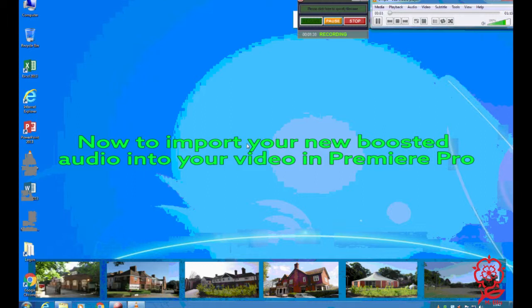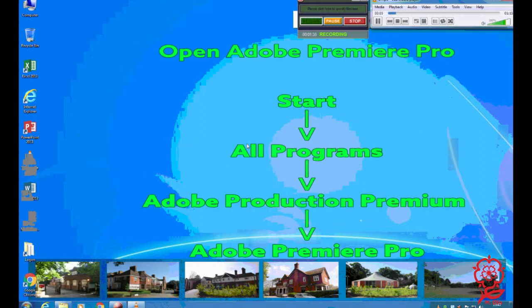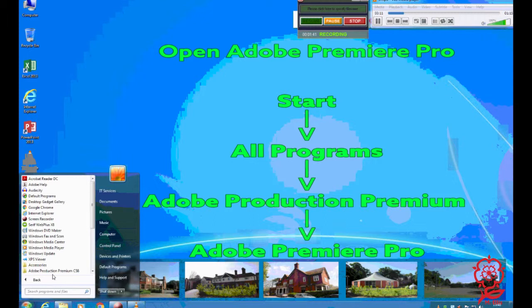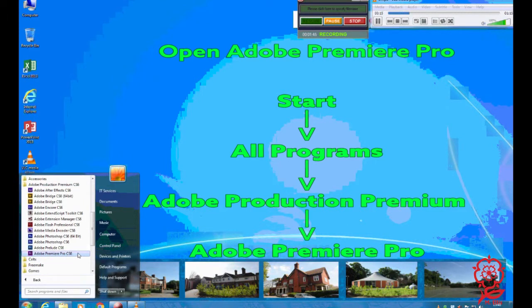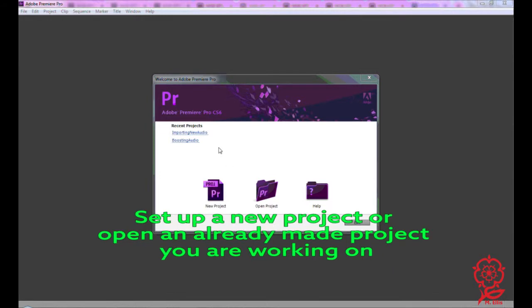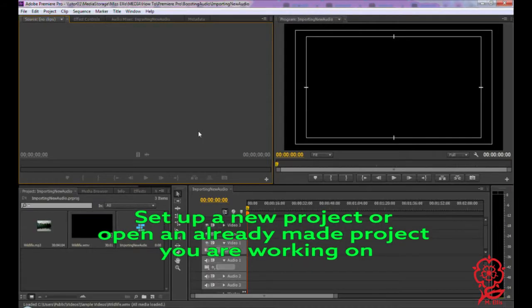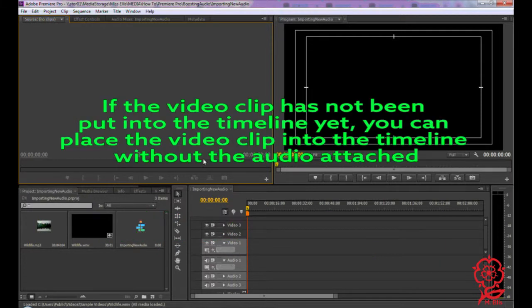Now to import your new boosted audio into your video in Premiere Pro. Open Adobe Premiere Pro. Start, All Programs, Adobe Production Premium, Adobe Premiere Pro. Set up a new project or open an already made project you are working on. If the video clip has not been put into the timeline yet, you can place the video clip into the timeline without the audio attached.